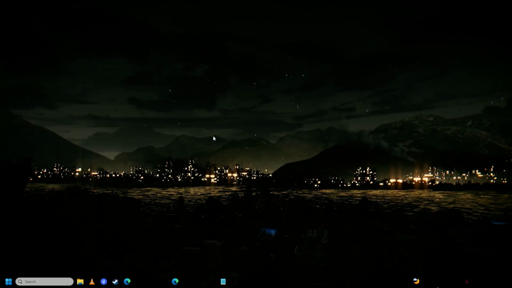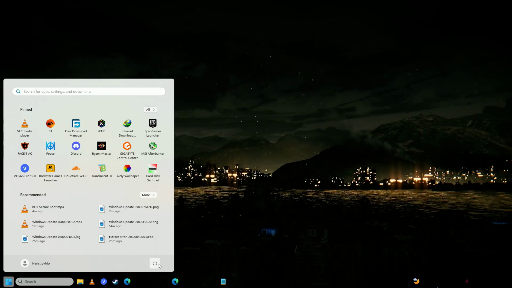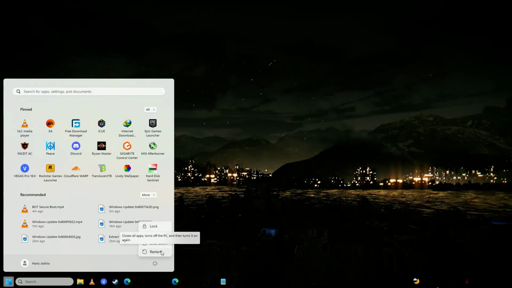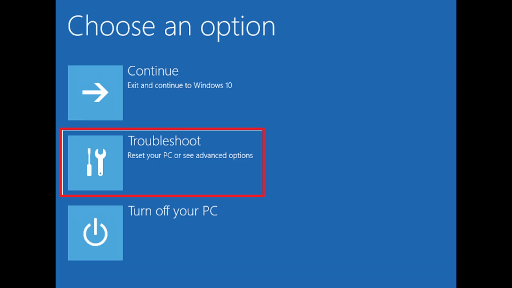So what you're going to do is open up the start menu. You're going to click onto here. You're going to hold the shift key on your keyboard and then click restart. Once you do that, you'll be in this menu.